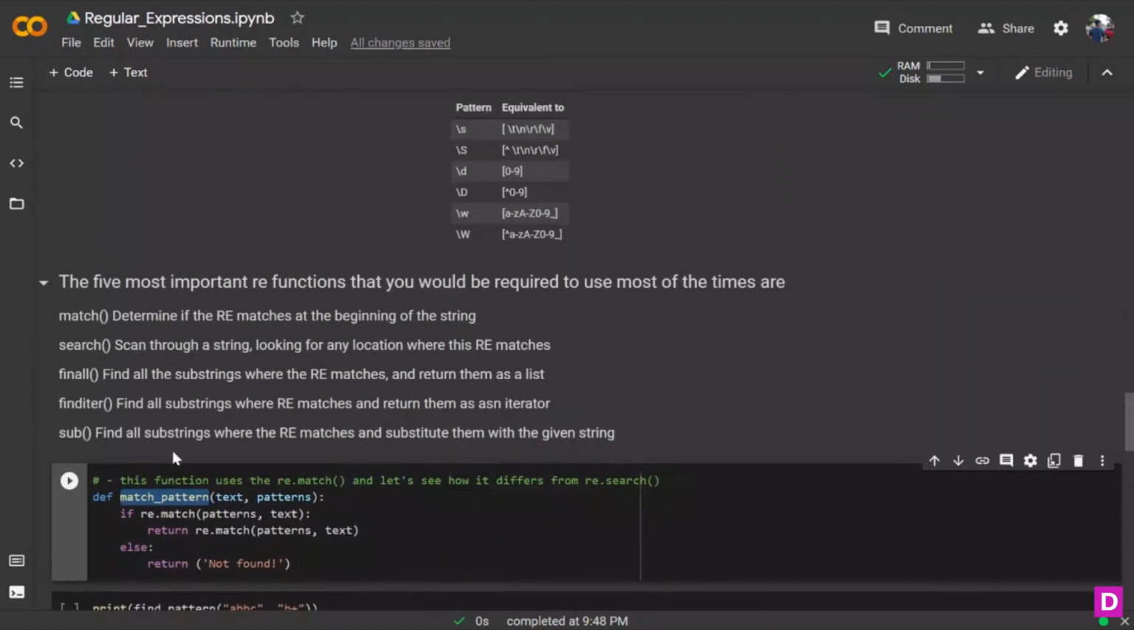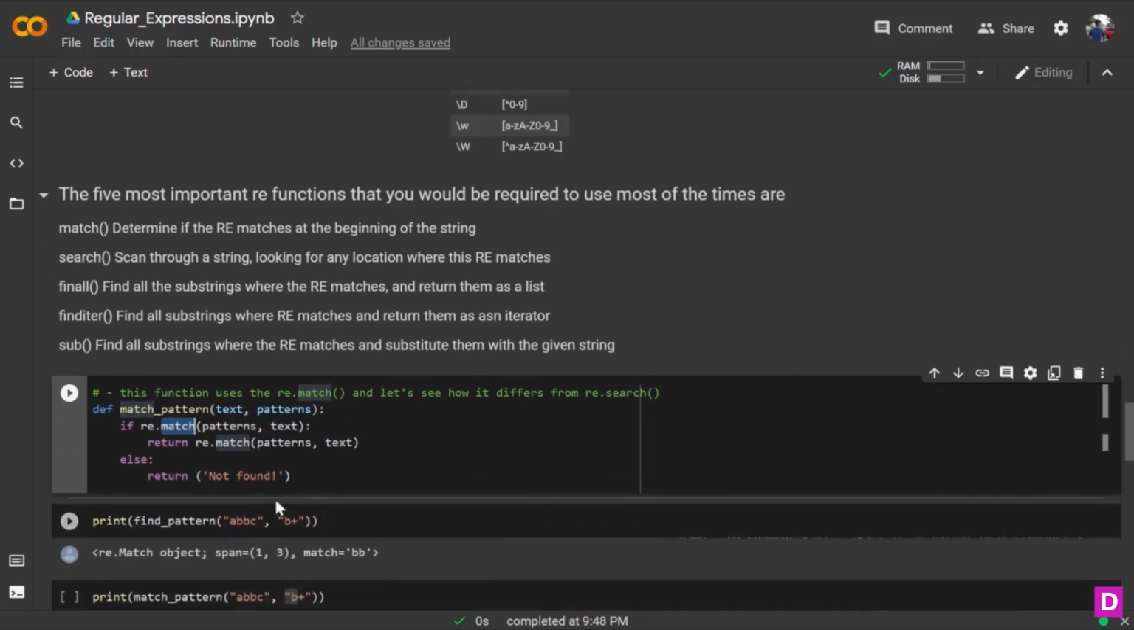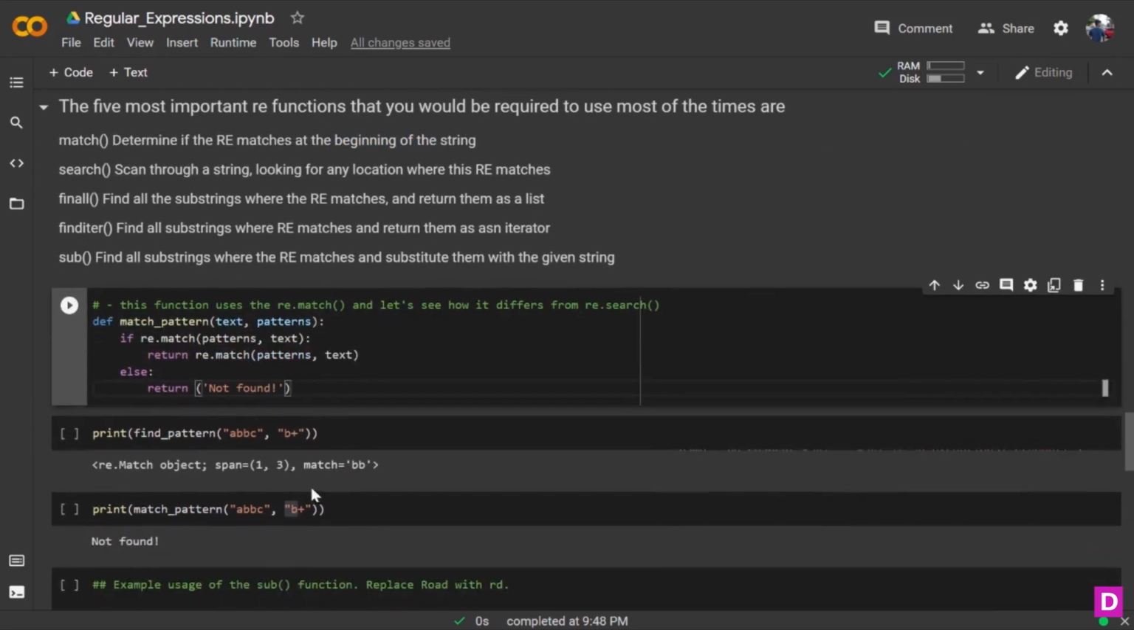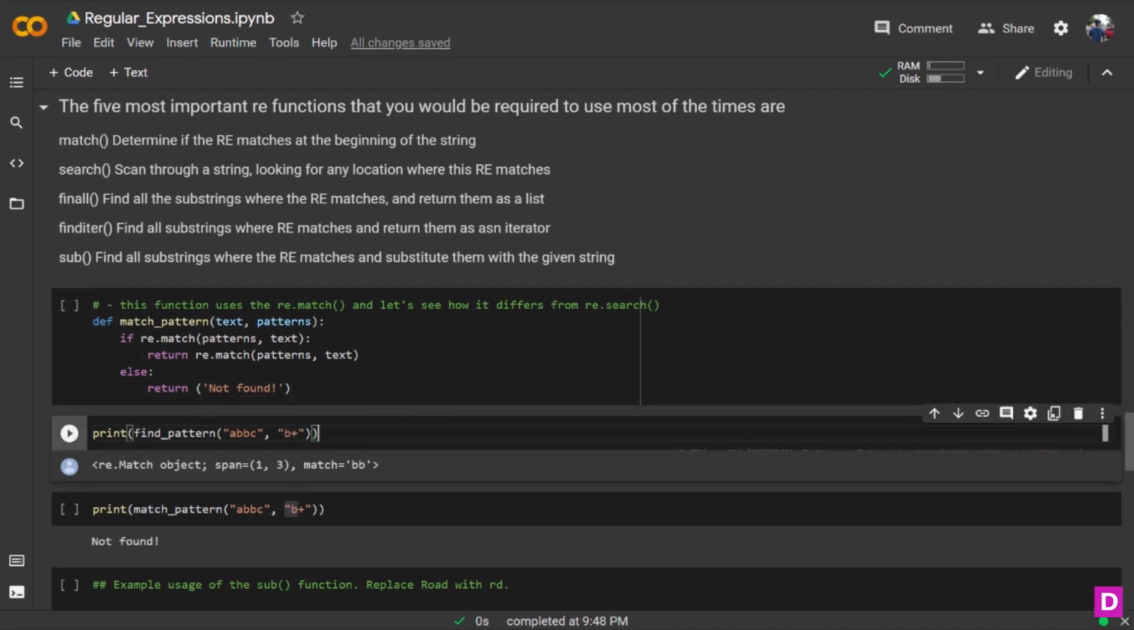So why the delay? We'll just jump onto the very first function, that is the match function, and see how it is different from search. I have defined this match pattern function, similar to where I defined the search, that is find pattern. I am going to do the same thing for match as well, but instead of using search I am going to use match. The function methodology remains the same, but the function which I am going to use inside is different.